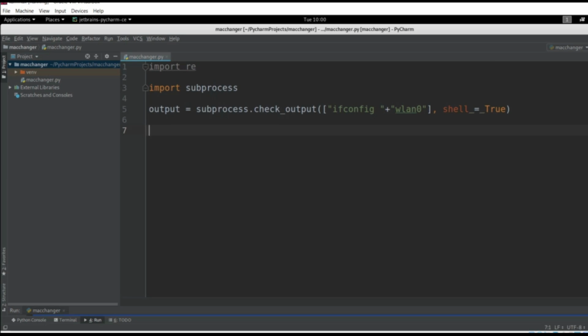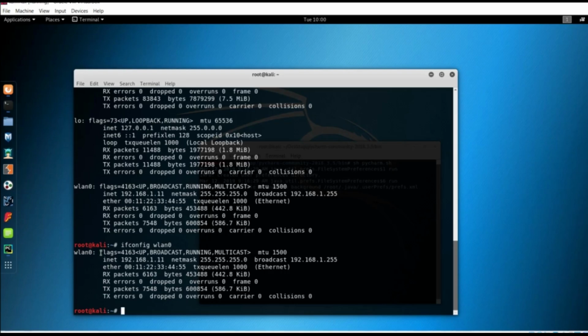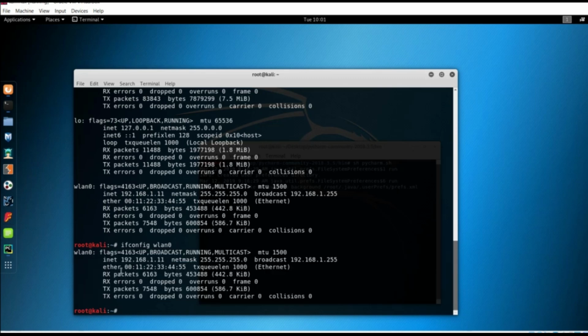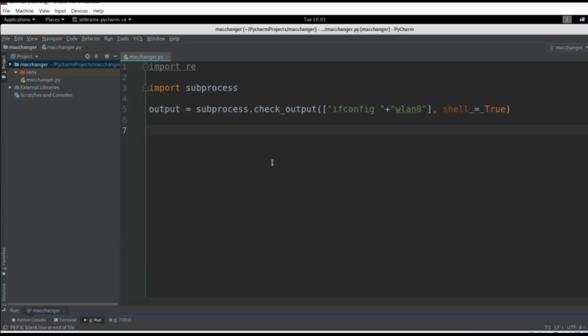So if you just run this output, you are going to get this bunch of information, but we don't want this, because in the upcoming lecture we are only interested in this ether part, which is the MAC addresses. So we are going to extract this, and you know what is the way to get the information from that string. It is obviously with the regular expression, because we are going to search, we are going to match.